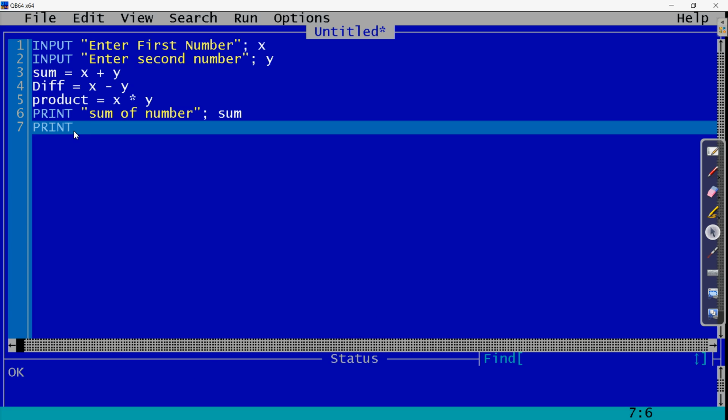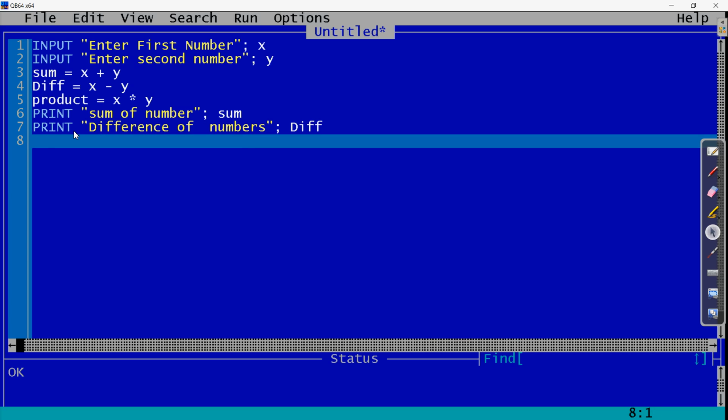then next is difference, so write print, then the message we want to get displayed, difference of numbers, okay, so here it is difference of numbers, then semicolon, and then the variable name. So variable name is diff. Then the next line is for printing the product. So you can notice each time we are using the print command with the message and separating with the semicolon and then variable name.